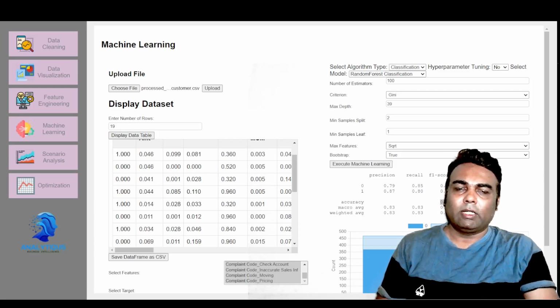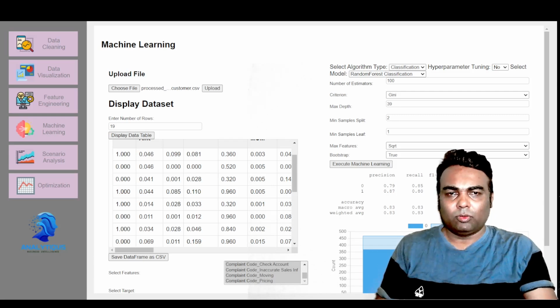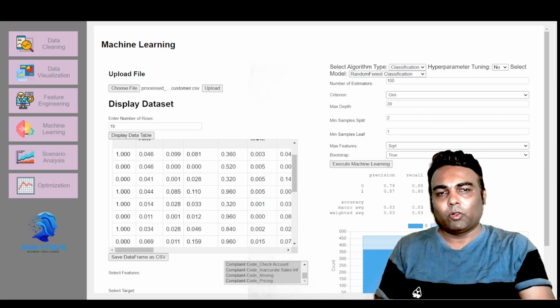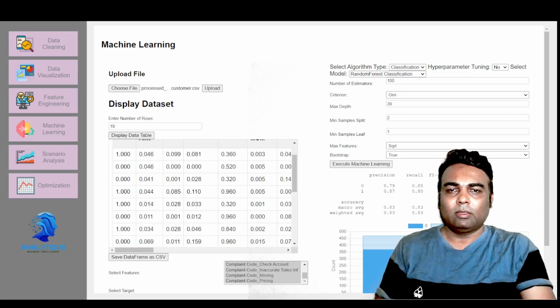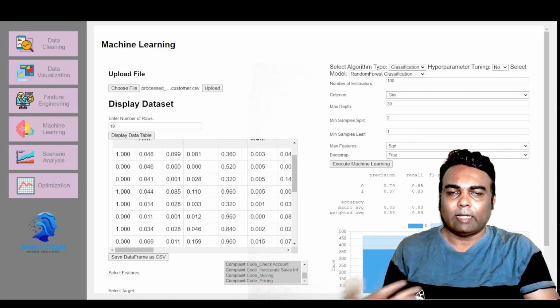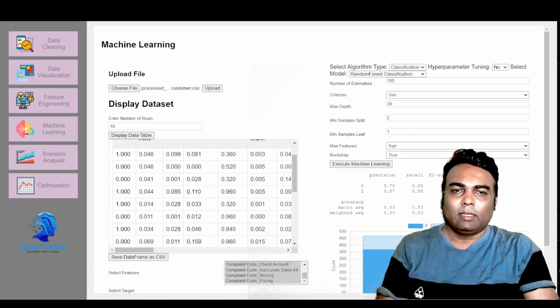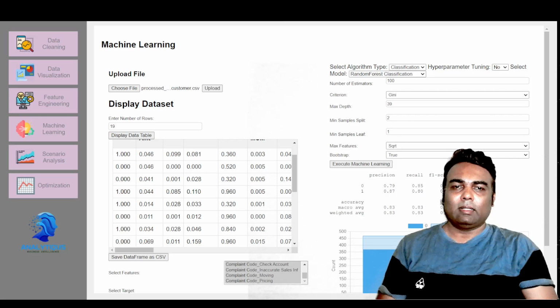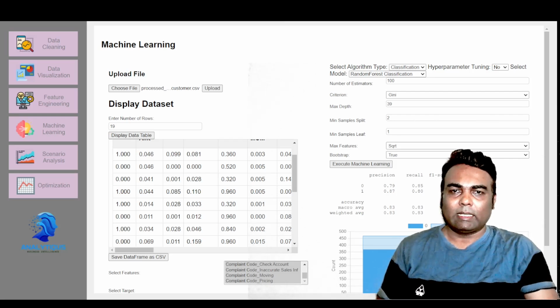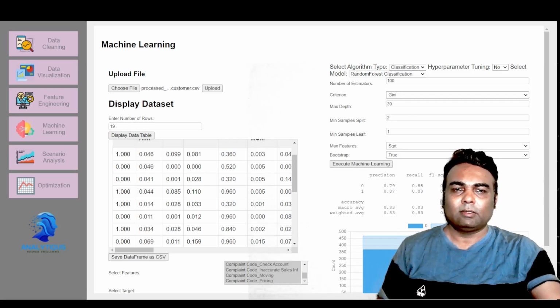Particularly those who don't want to do coding, who don't have access to certain programming languages, who, although they know the data set and have the domain expertise, are not skillful in programming and coding, can make machine learning models here with ease. So let us end this video here.